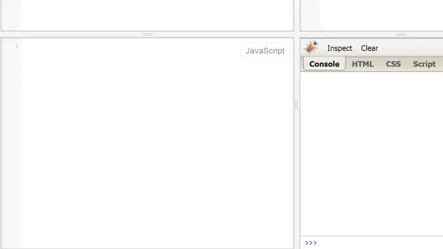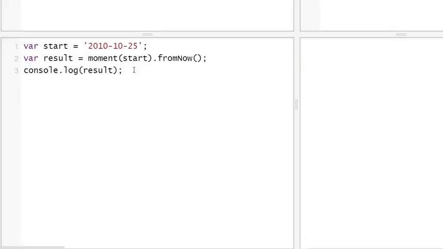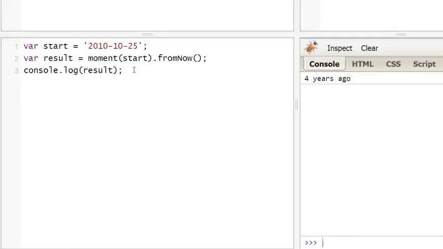First of all, I'm going to present to you the function fromNow. So for this, you need a date, a result, and invoke fromNow, and display. As you can see, we have 4 years ago. Easy, right? Now something more useful.